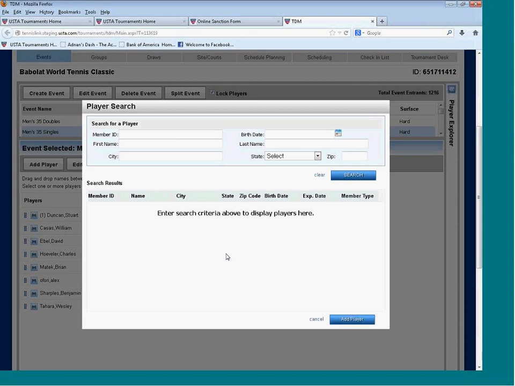The only difference with TDM on the web from the TDM desktop application is that within the desktop application, when you tried to add a player, there was also a little button here that said Create New. You clicked on that button, and it gave you fields to create a new player from scratch: their first name, last name, all their contact information, and so on, and that player would be in your tournament. Well, we've changed that in TDM on the web. We haven't gotten rid of the functionality. It's available in a different place.